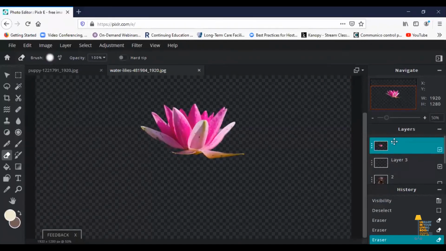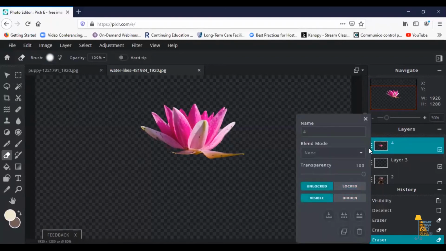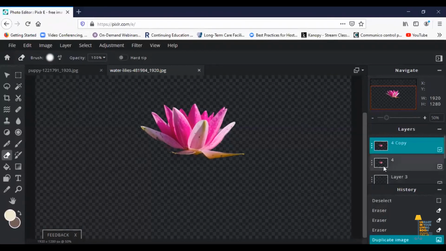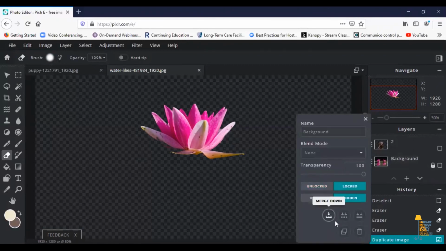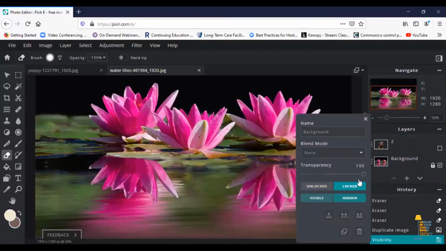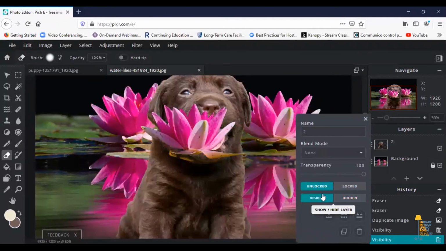I want to have two of these, I think. So I'm going to come over to its layer, and I'm going to duplicate the layer. So now I have two copies of that layer. So now I have two of these. And I'm going to turn the background back on, and I'm going to turn the puppy back on. There he is. There's my flower.